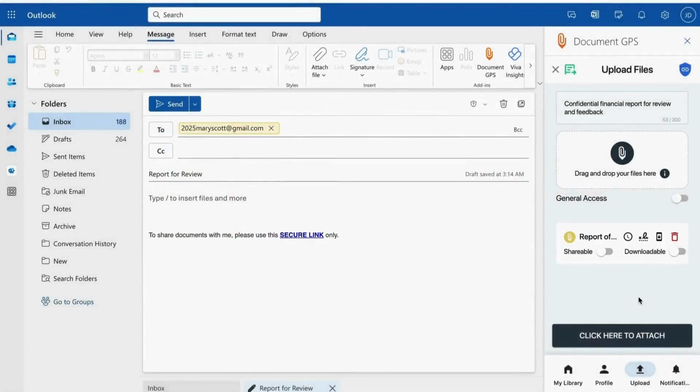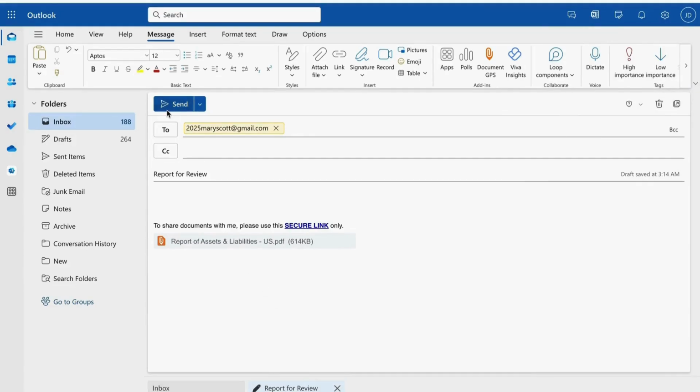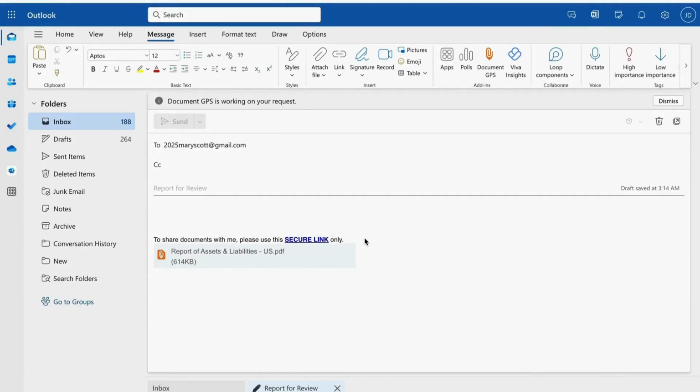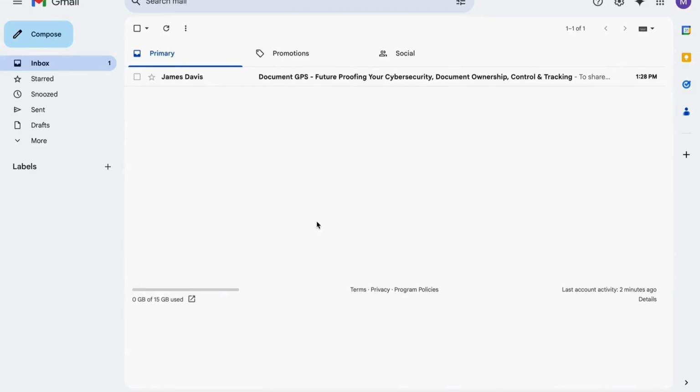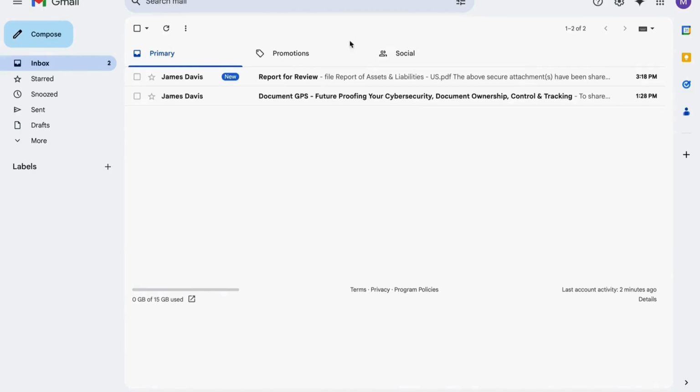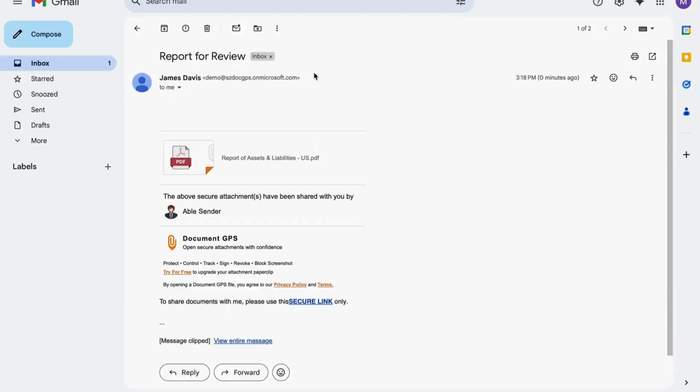As you will notice, the user experience is very similar to a standard file attachment. I will now send this to my recipient. I will now switch to the recipient's account. Once the email arrives, the recipient can open the document. Importantly, this works with any email server, Outlook, Gmail, Yahoo, Hotmail, AOL, etc.